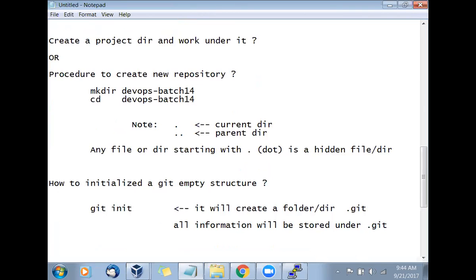Okay, so ready, steady, go. Let's initialize. Now this procedure you will follow to create a new repository. Whenever you have to create a new repository, you will say git init, so you will initialize the repository. But if the repository is already available, then you will not use this command. You will see in later sessions how we can work with that.